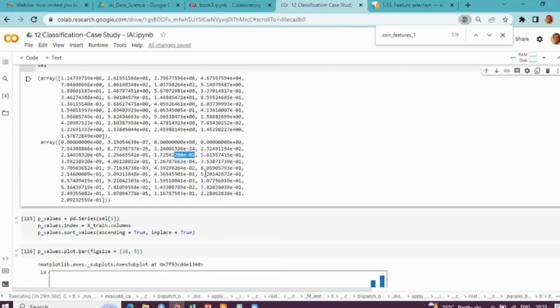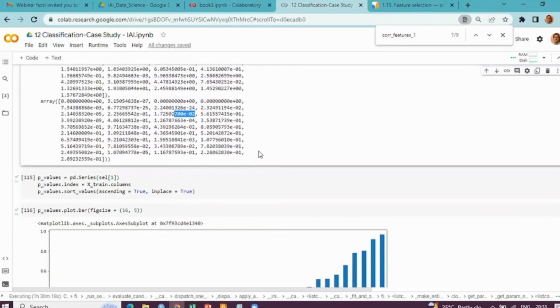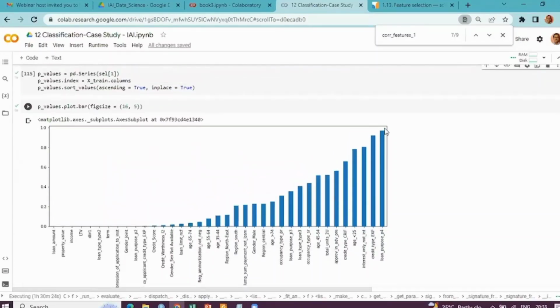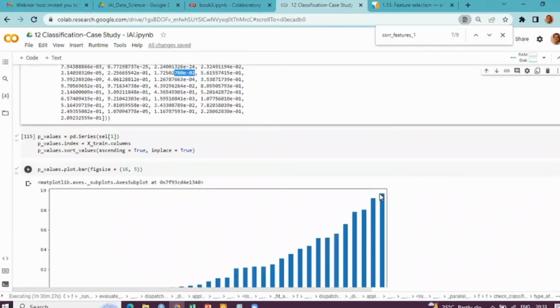So we are seeing only a few, all are 10 to the power minus 1s. 10 to the power minus 1s are definitely greater than 0.05. Even this one. So there are a good number of variables which are having a p-value of 10 to the power of minus 1, which are all greater than 0.05. When I plotted the p-values, I could clearly see that some of them are very, very high p-values, right?